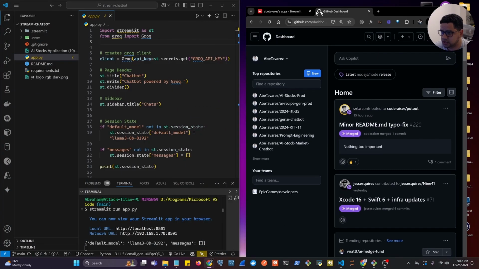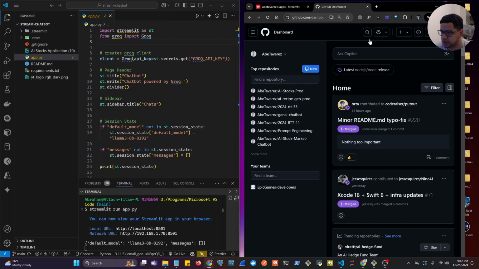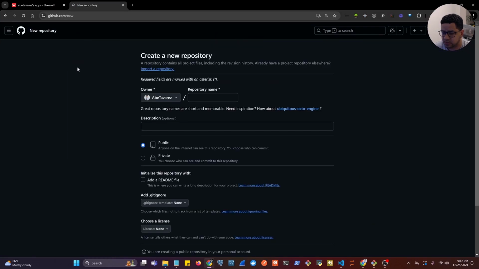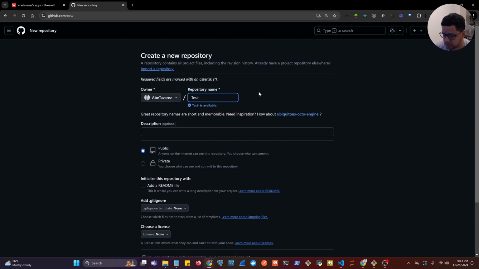Once you're in the dashboard, we're going to click on new here, and this is going to create a new repository. You can think of a repository as a bucket where we can store our code in the cloud. So we're going to give this a name. I'm going to call this test-chatbot. Here you can use any name that you want for your repository. So you can name it like Streamlit Chatbot app or something like that.